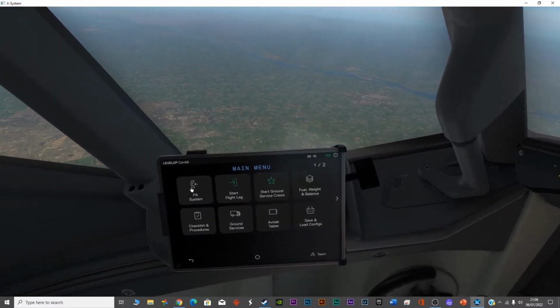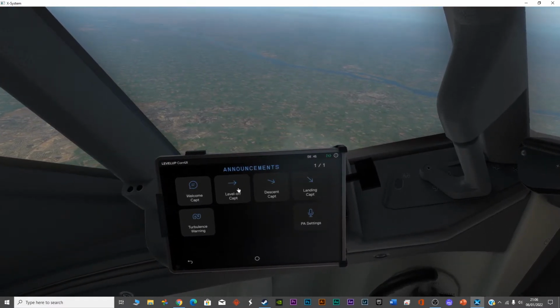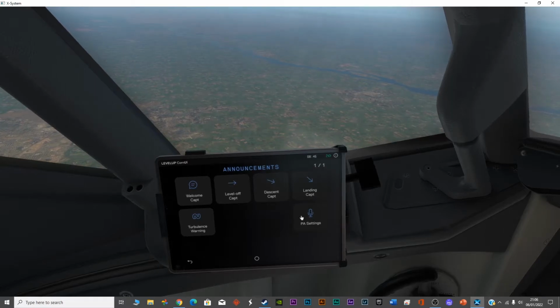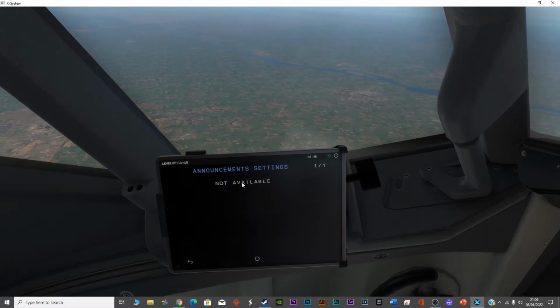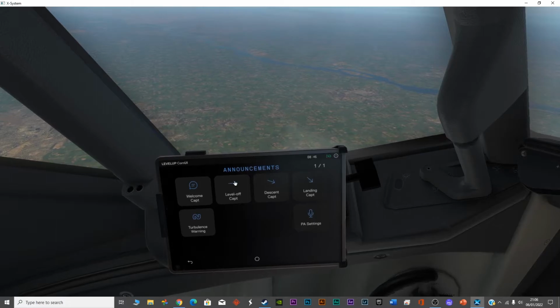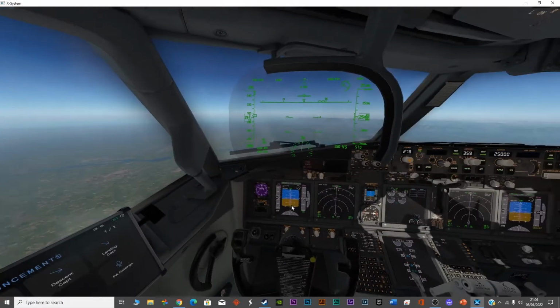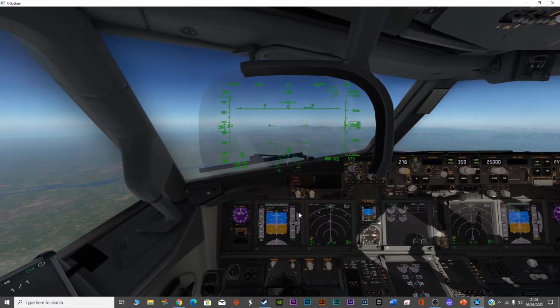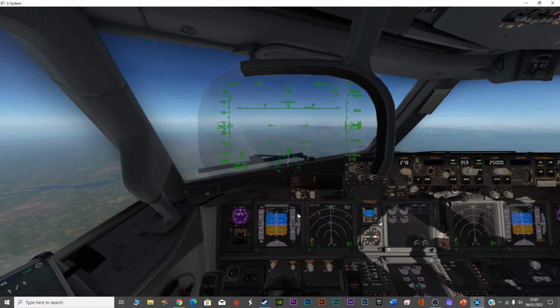I think we can also do the PA. Now the settings are not available. They're not here, but in the Zebo mod, they're there. I think maybe we have to download it somewhere, but right now it's not working. Anyhow.